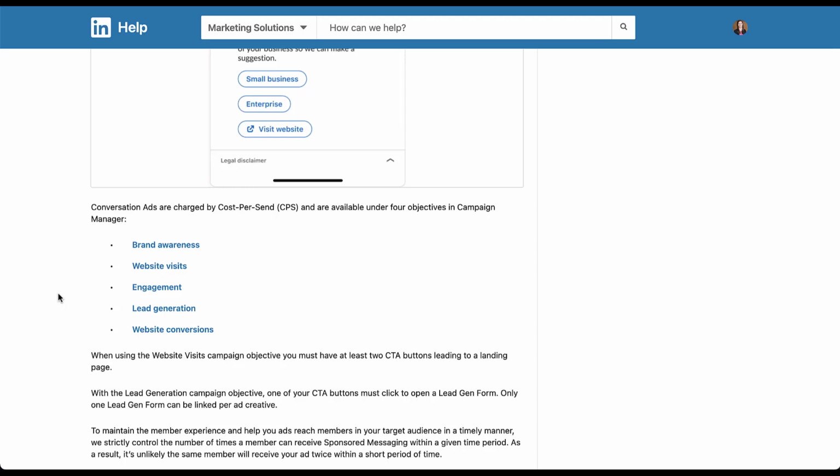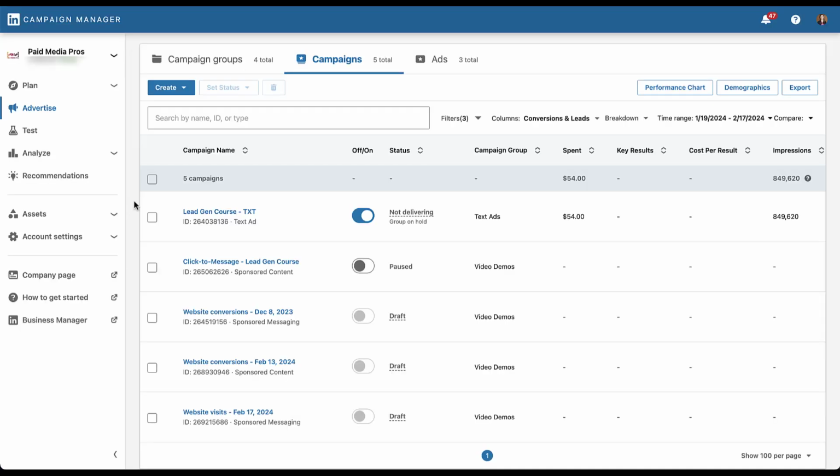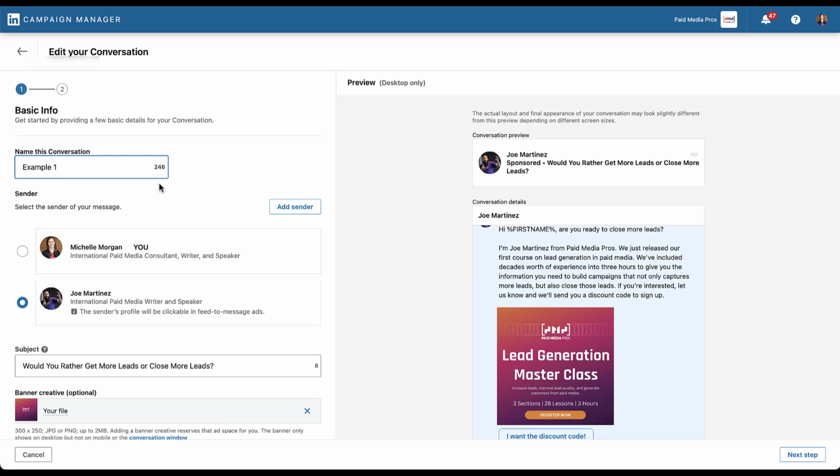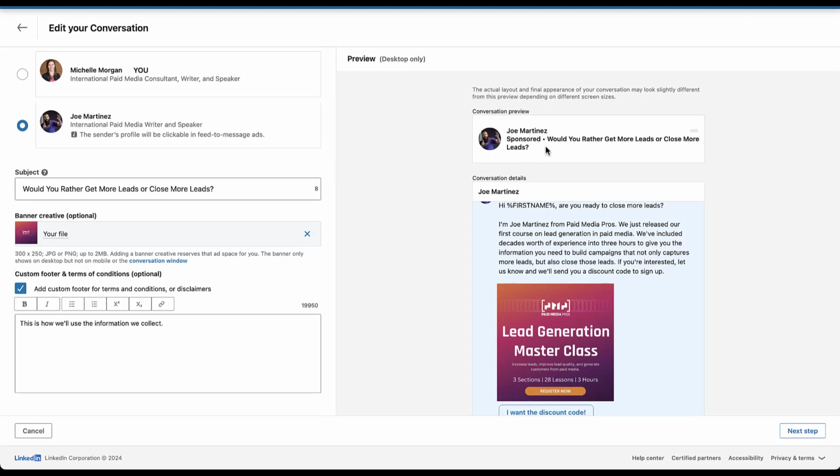But for now, I want to give a quick refresher of what building a conversation ad looks like in LinkedIn. We're in our Paid Media Pros LinkedIn ads account, and rather than going through a campaign setup to show you the builder process for a conversation ad, I'm actually going to do a little bit of a cheat. I'm going to come over to Assets, go down to Conversations, click on the first example that Joe put together, because I just want to give you a little bit of an insight to what the back end of this looks like. So here you get to choose your sender. We just have us, and Joe is currently the sender of this message. There's then a subject line that will show up at the very top when you see a conversation in your messages. And then we can already see the conversation details below.